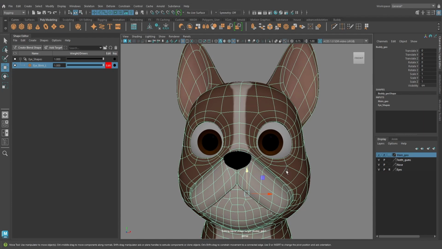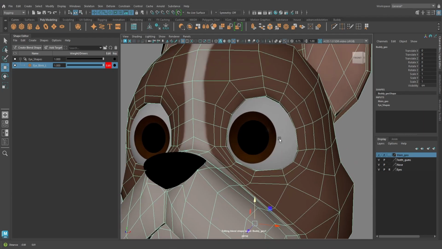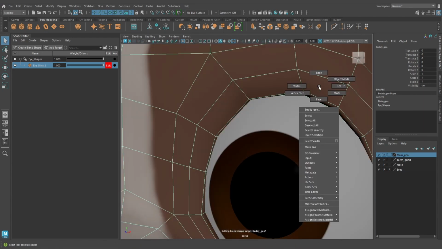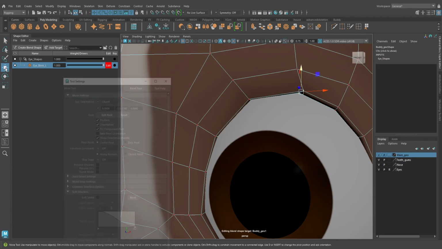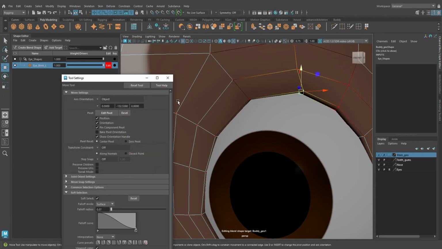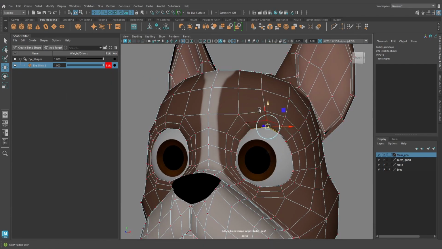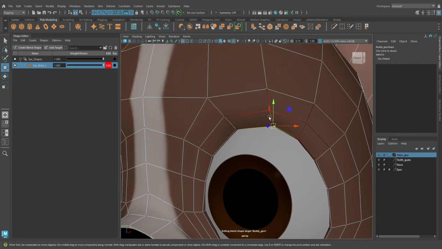Let's push 1 for base mesh mode. And let's start selecting some vertices. Let's go to vertex, select these two, and let's go to the move tool real fast and turn on soft select. Push B plus middle mouse drag to adjust the size of the soft select. And let's move these guys down.